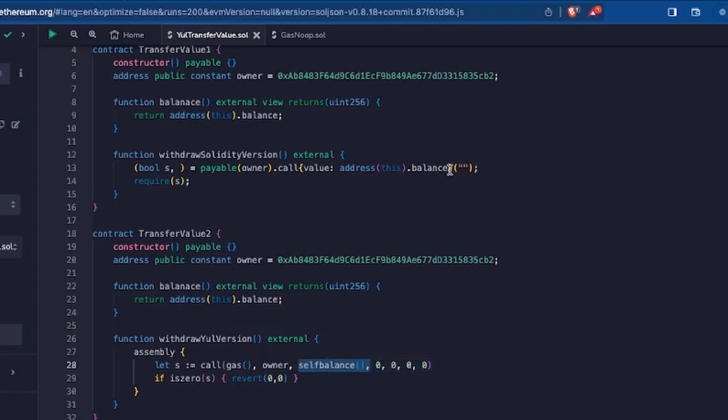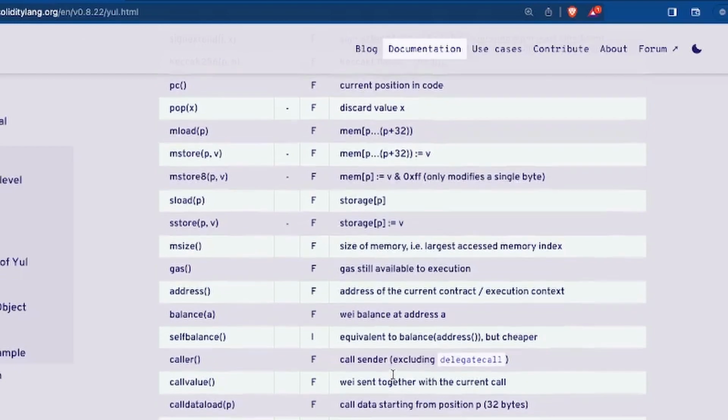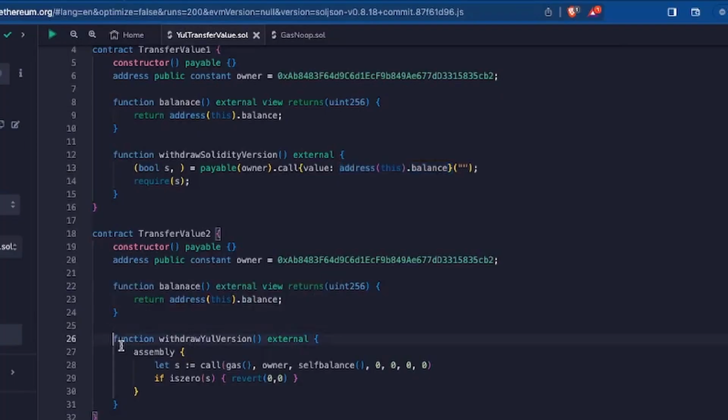Now self-balance is the equivalent of this, and actually if we look at the Yul docs you can see here that self-balance is the equivalent of balance address but cheaper. So this is one of the reasons that makes this Yul version cheaper to execute.